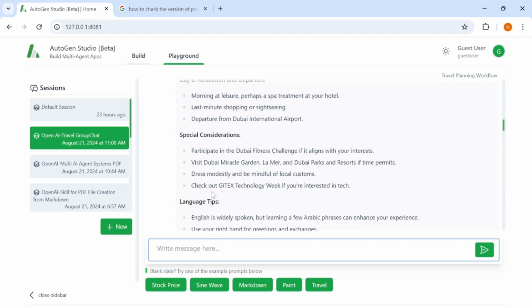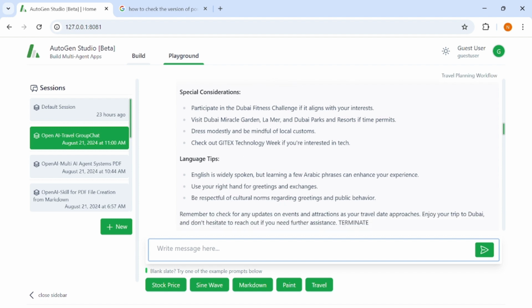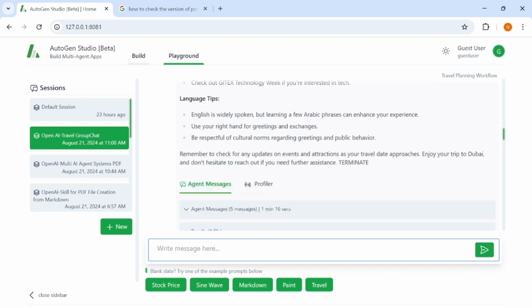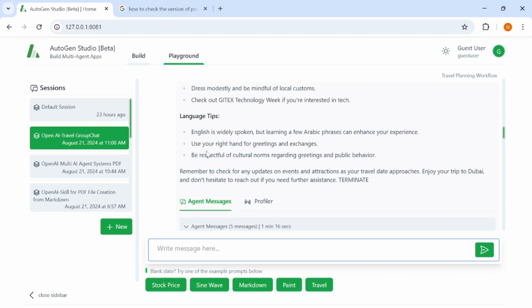And now if you see, there are special considerations as well here. Participate in the Dubai Fitness Challenge if it aligns with your interests, and check out the GITEX Technology Week if you're interested in tech. These are special considerations. Again, the language tips are also specially provided.